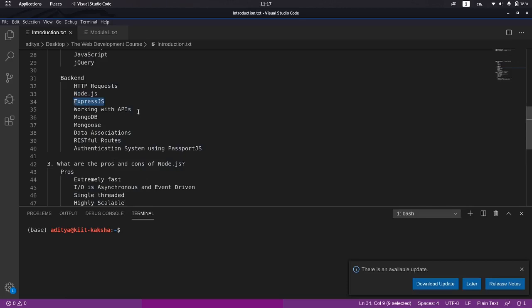After this we will start working with APIs. In this we will learn what are JSON and XML files, how do we work with them, and we will also take an example of an API and we'll learn how to work with APIs. Then comes the data storage part, in which we will use MongoDB and we will make connections with the database using Mongoose. Then we will learn something called RESTful routes and data associations. We will talk more about these two things later in the course in detail.